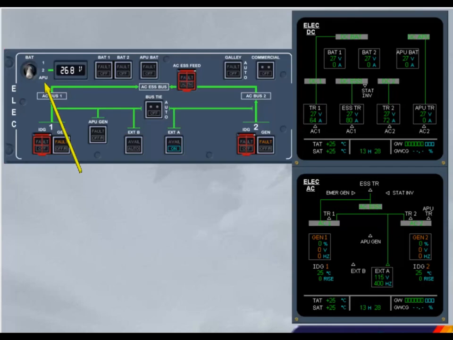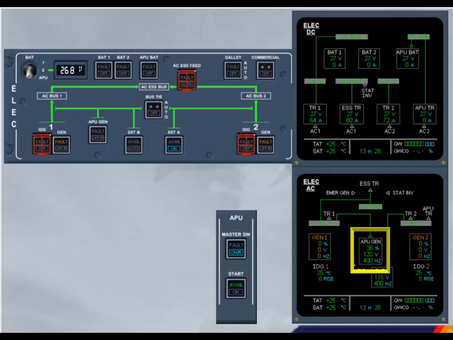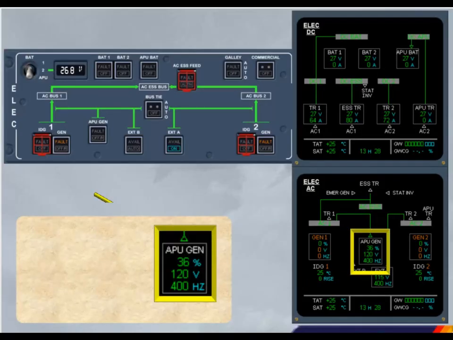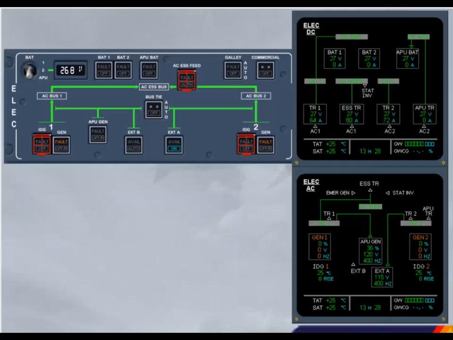We will start the APU for you. You can see on the AC ECAM page that the APU generator parameters are now displayed. Notice that the APU generator has automatically taken over supplying the left part of the electrical network. This is because APU generator has priority over external power A for this side, and over external power B if connected. When deselecting external power A, the APU generator takes over.